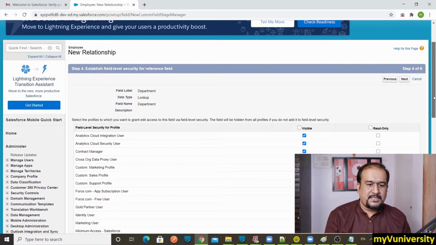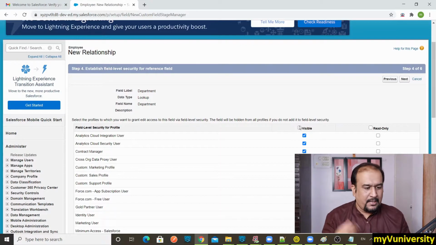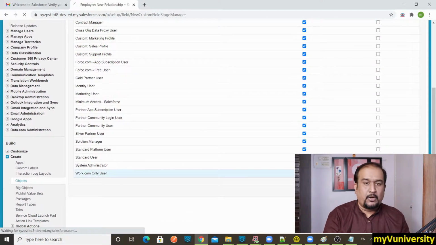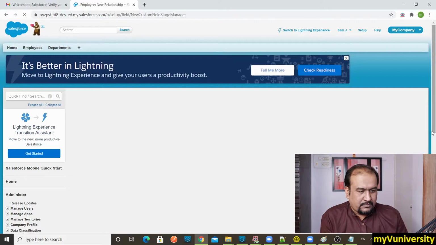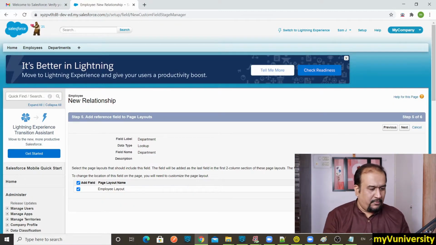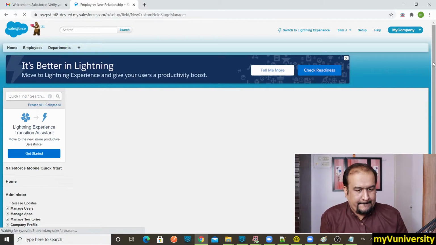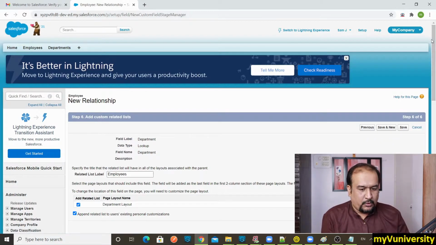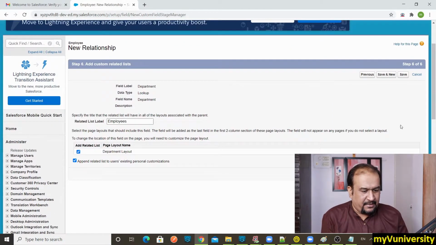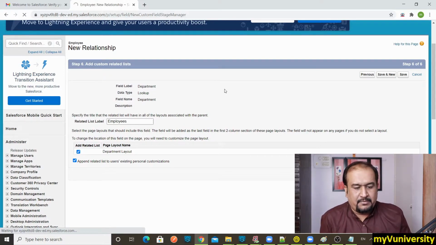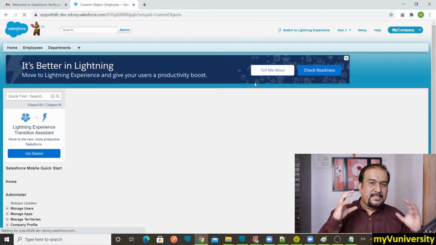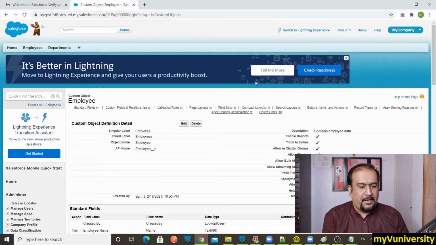Again, this relationship has to be visible to all. Let us make it visible to all, not a problem. Click on Next. For the Employee layout and all, we are okay with this. Click on Next. So this is the new relationship getting created. This is fine. Just click on the final Save. Nothing to change here. And now you can see there is a lookup relationship formed between Department and Employee.